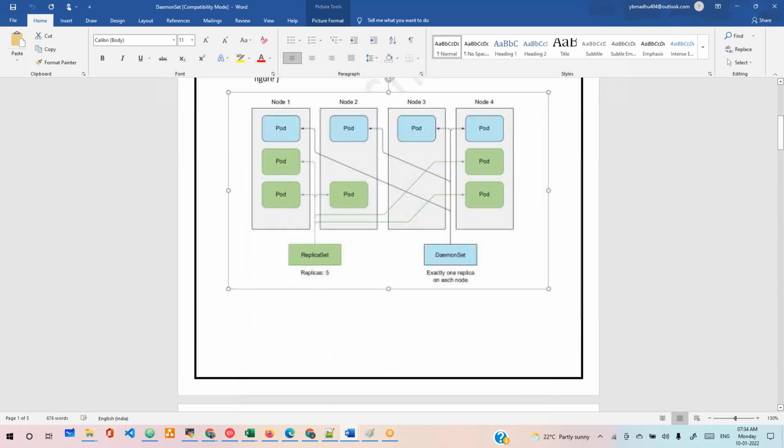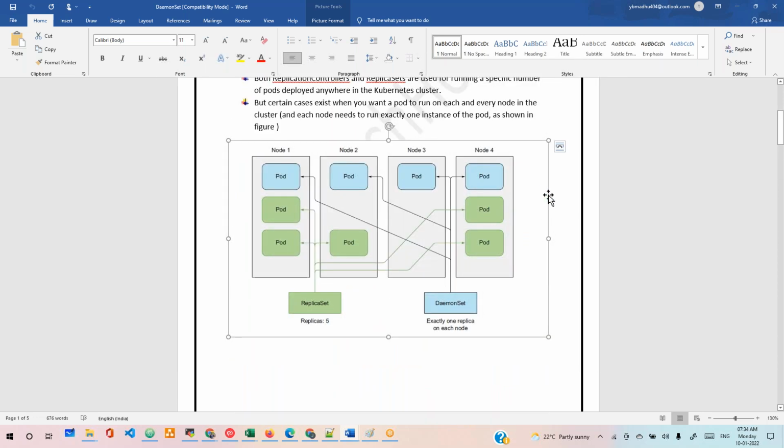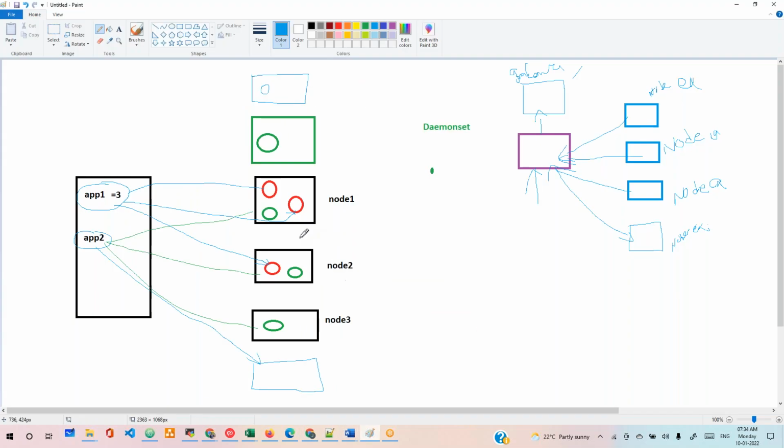It won't go and create two more pods on another node. That means right now there are 3 nodes. If one node is deleted, that means it's deploying only two pods. Only two pods. There's no need to go and create one more, because that is how the replica set works.